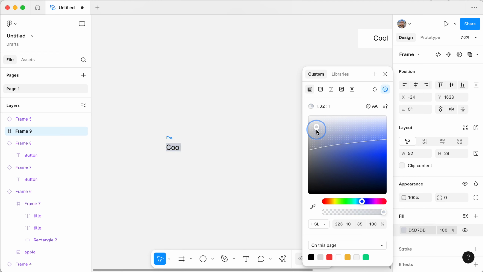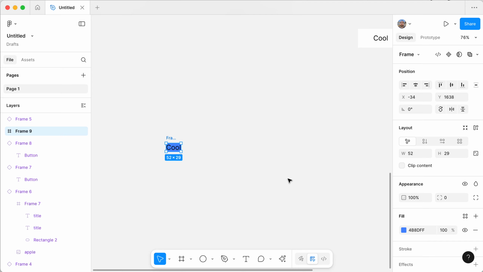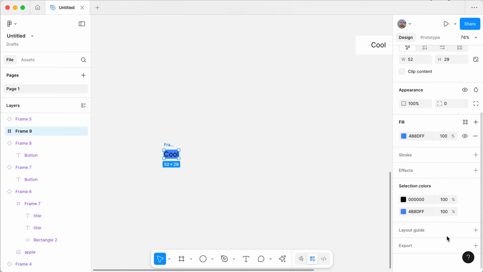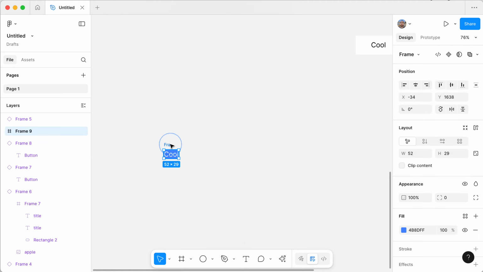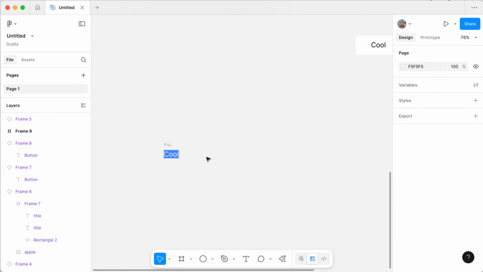Classical, not so classical. Yeah, let's add some background. And I will change the color of the text to white. And here you go. I have a button, but it's not really cool yet.